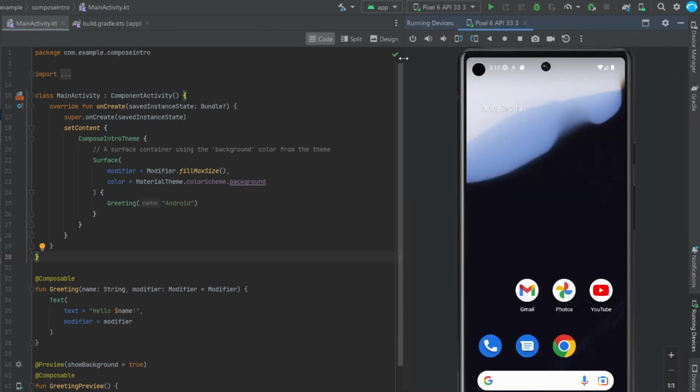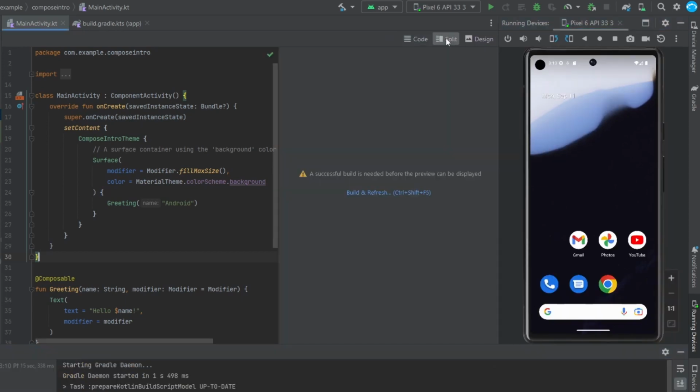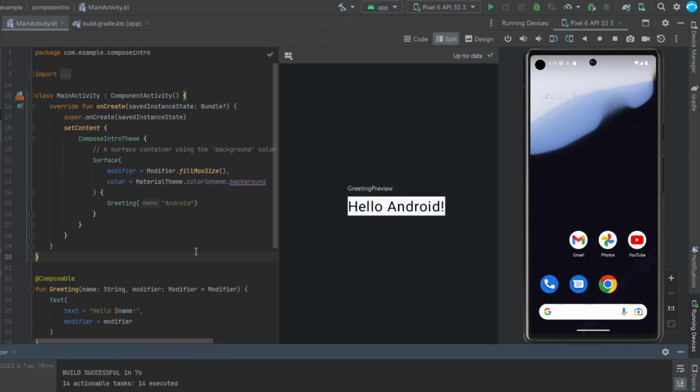So let's open up a phone. We'll stick that on the side, and then in here, let's click on that split design, and you get a warning saying a successful build is needed before the preview can be displayed. Okay, that's fine. Let's go ahead and click build and refresh. You can also click build up top, and it should do that for you. And once that completes, you'll notice here, you get a little preview of basically what used to be our layout.